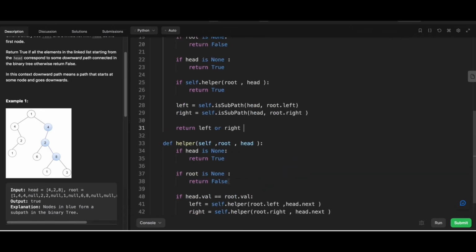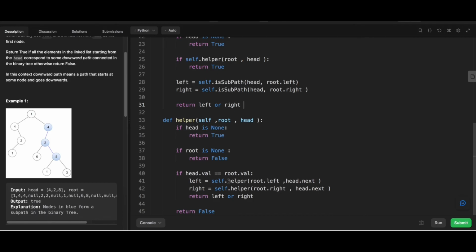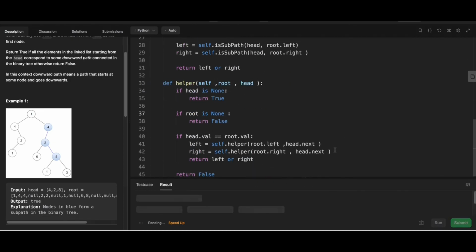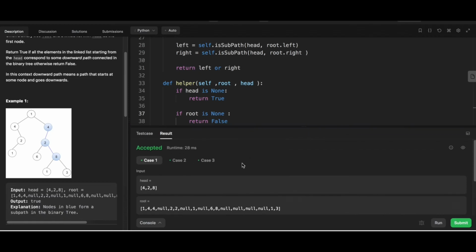So that's the overall code. I hope you understand the problem here. If you run this, yeah, it works fine for all the test cases. You can just go ahead and submit it.